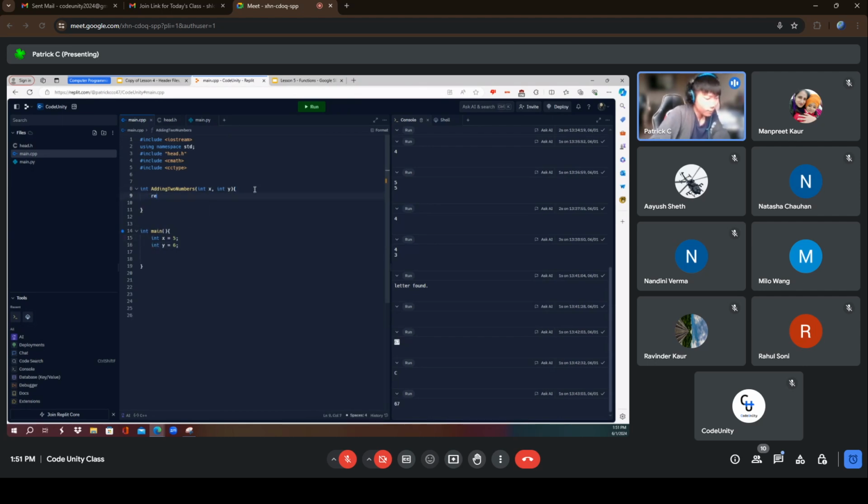Now we're going to return x plus y. When you just mention them like this, you don't have to put int. But usually when you put it inside these brackets, then you will need to specify the type. So I'm just going to return x plus y. This is going to be an integer, and this should give me 11.